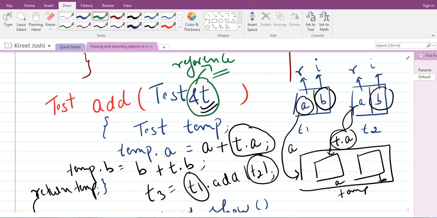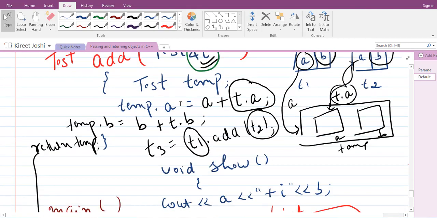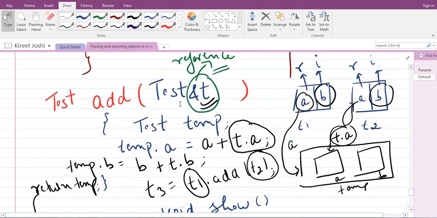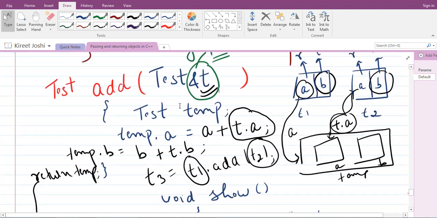We'll see the practical concept later in this session, how we implement this code, because I have just created pseudocode here. We'll see the working of this pseudocode with the help of C++ code. So I hope it is clear to you now.